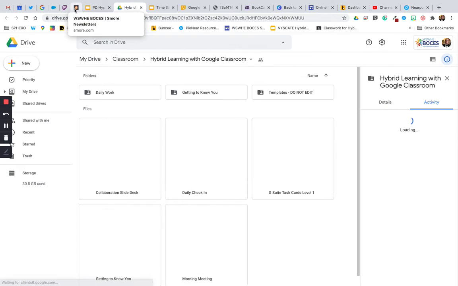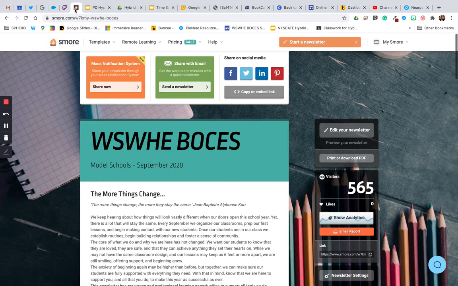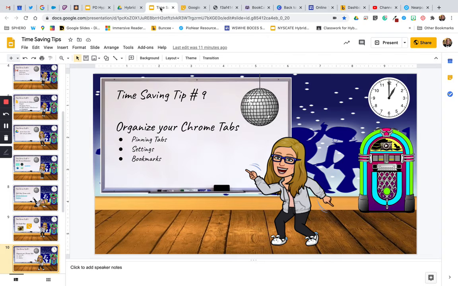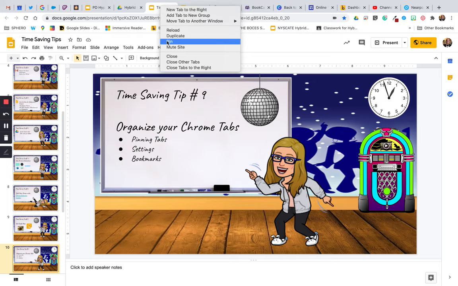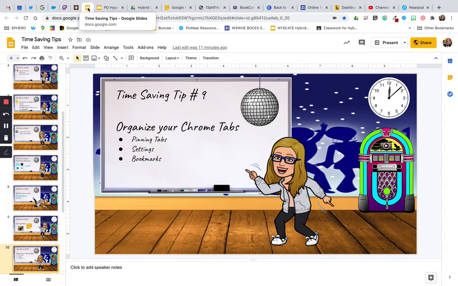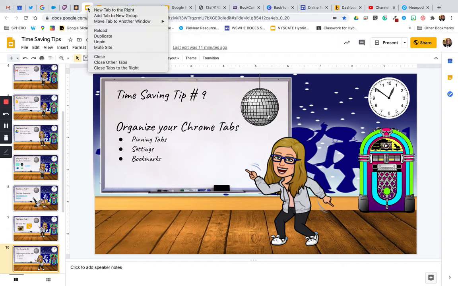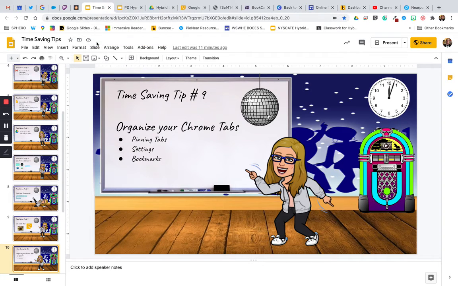But if I pin a tab, it will keep it always open for me and pinned so it's harder to lose. So let's say I wanted to pin this time-saving tips one. I'm going to right-click, or if you're on a trackpad, it's a two-finger tap, and I'm going to click on pin. And that's going to pin that link so it's harder for me to close out that website. If I right click and unpin, I can open that back up.